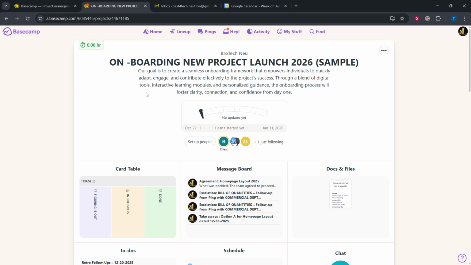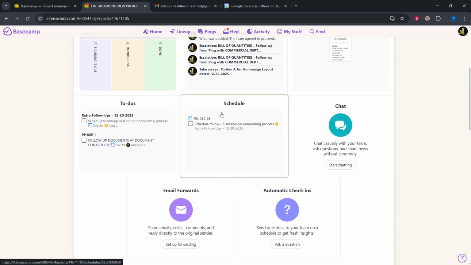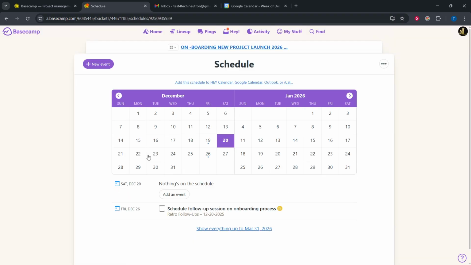Start by opening the project where you want to plan the launch or cutoff. Inside that project, click the Schedule tab. This opens a calendar that shows every event you create, alongside any to-dos that have due dates. It's a great way to see how your launch or cutoff lines up with other work already in motion.